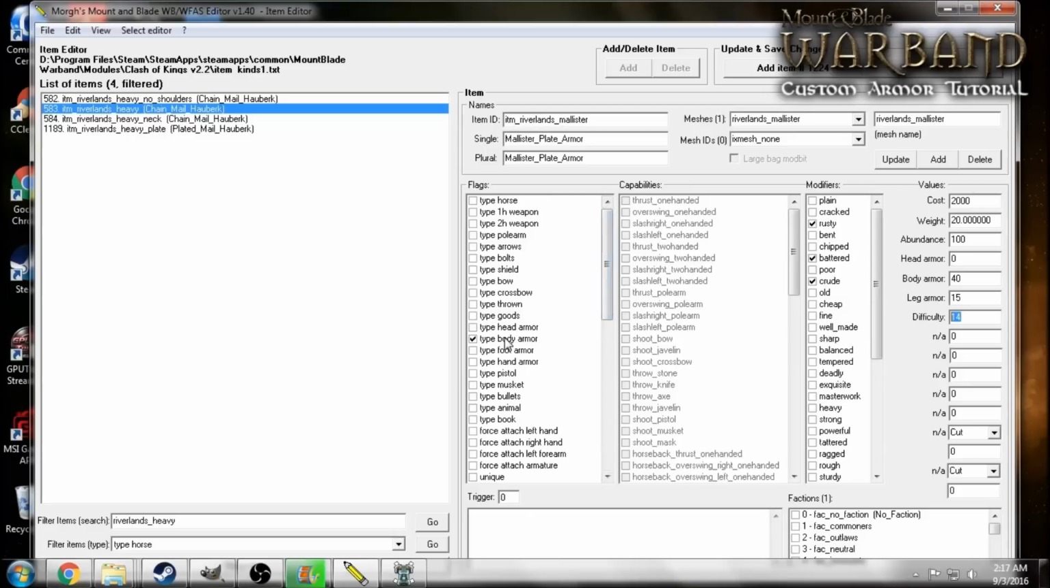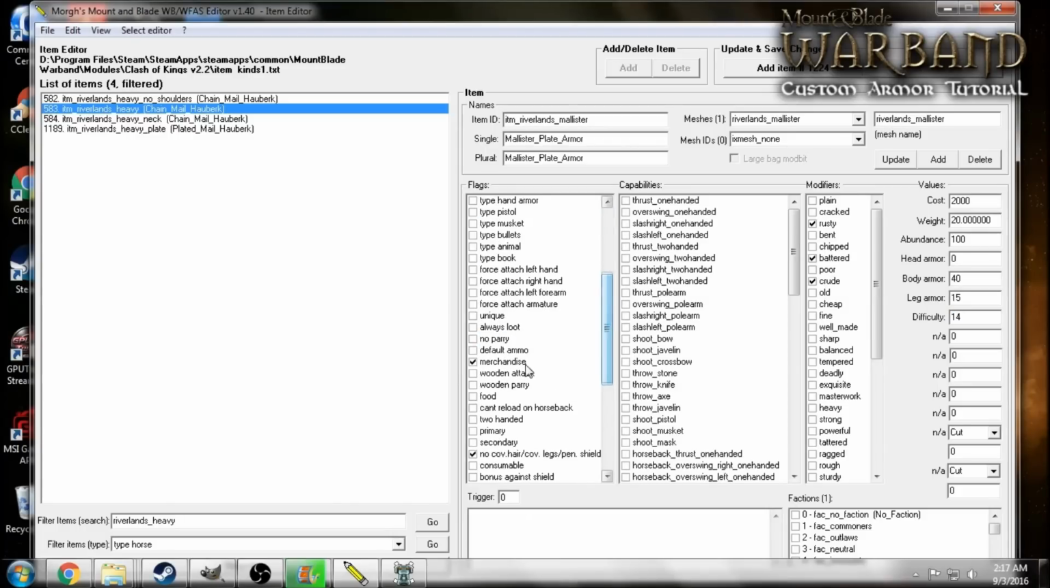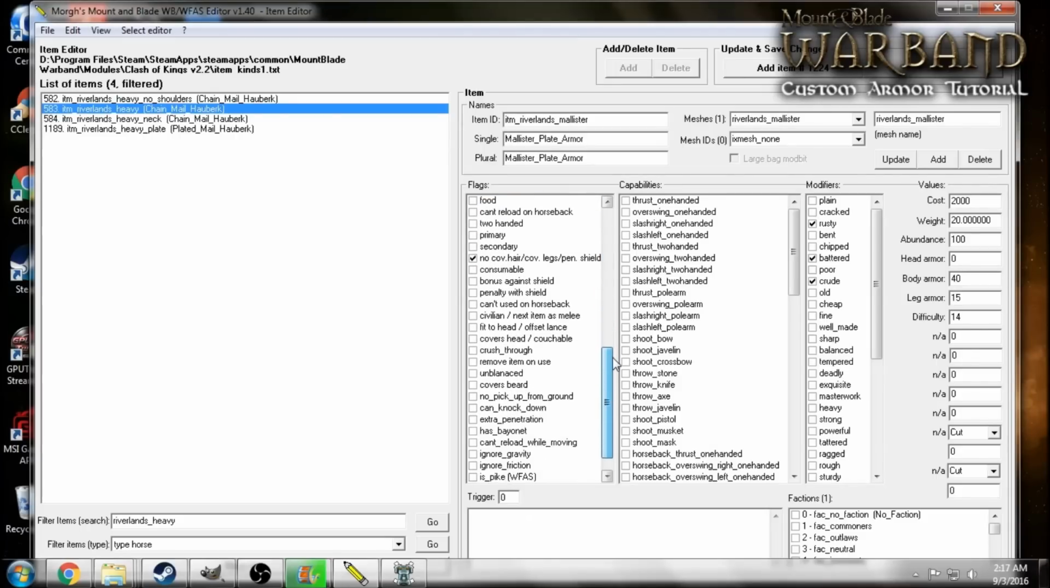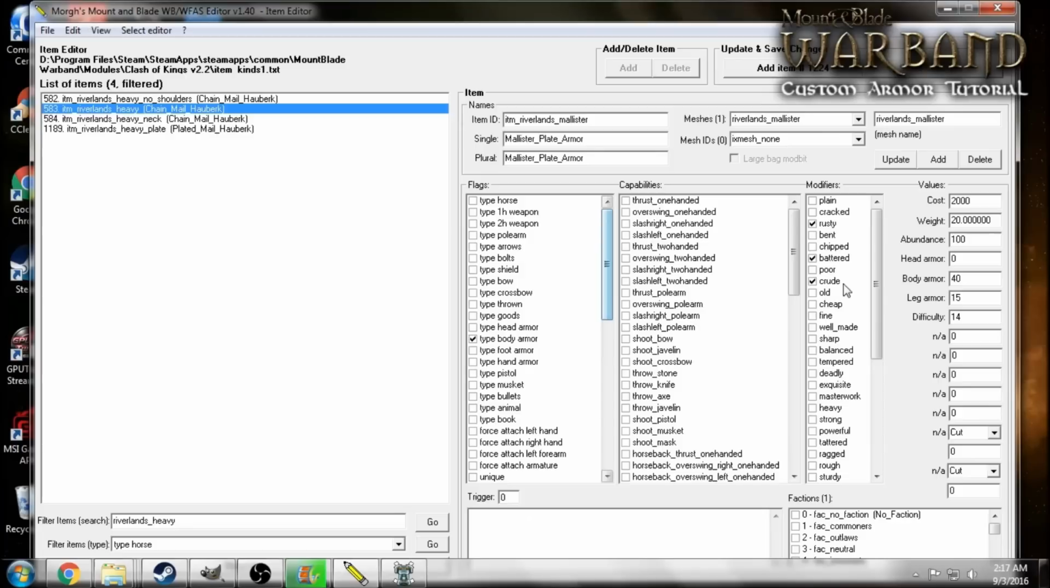And then, just make sure you've got body armor checked, or whatever type of item you're using, head armor, foot armor, whatever you're making. And then merchandise will allow it to be sold as an item in a shop, or you could uncheck that one and make it, I think there's a unique, so unique would mean that nobody's going to have it unless you cheat it into your inventory, which I'll show you guys how to do as well. I don't know exactly what that one does, but I would suggest leaving that checked as well.